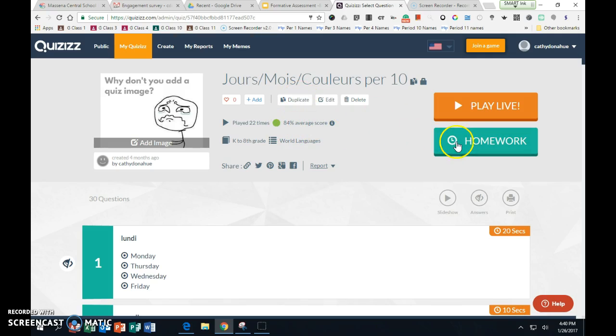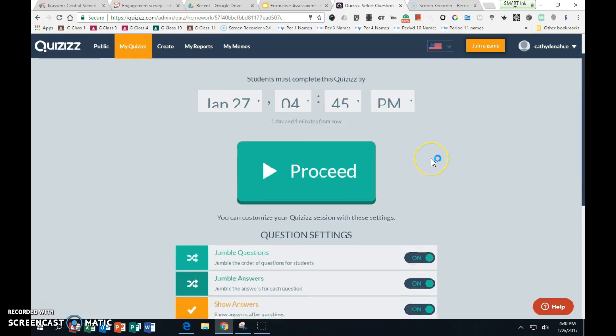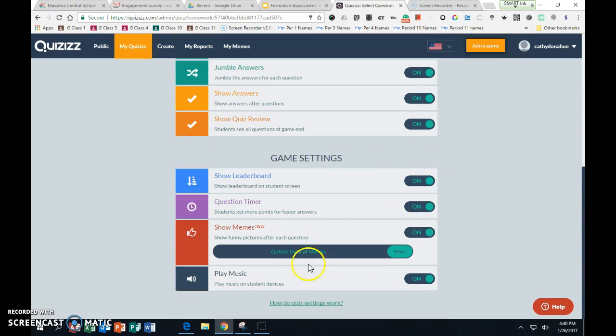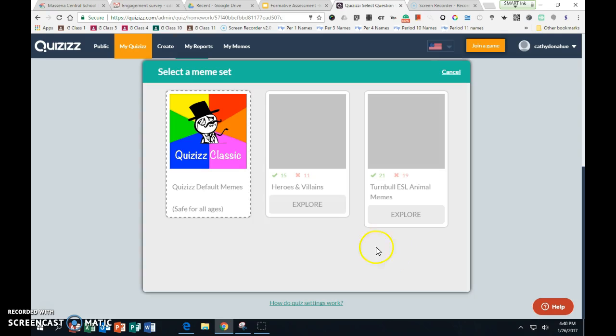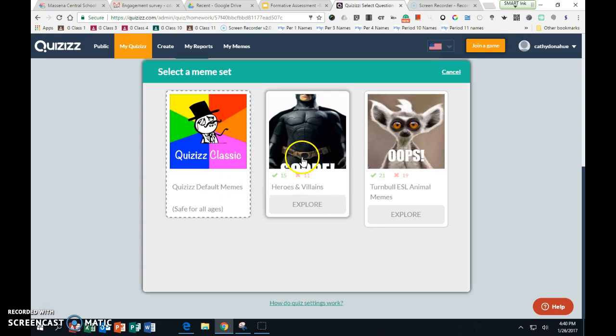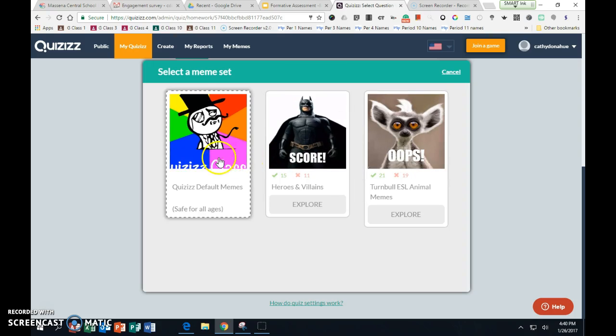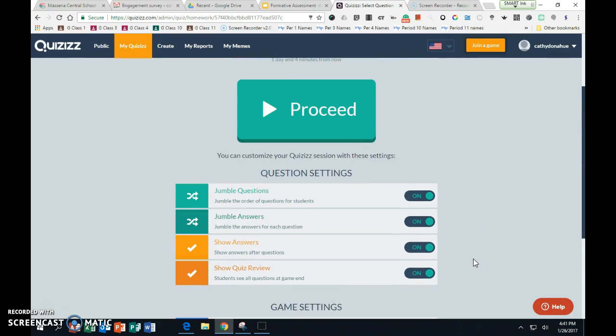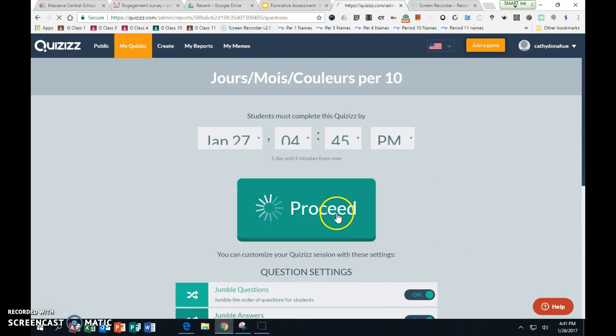I can see what the average score is. So if I wanted to give it for homework, I can choose these settings. This one does memes, which I kind of like. The kids do too. So if they're right or wrong, they'll get some of these memes, so you can decide which one you want. Hopefully they'll keep adding to those. So I go ahead and customize those settings, and I would proceed.